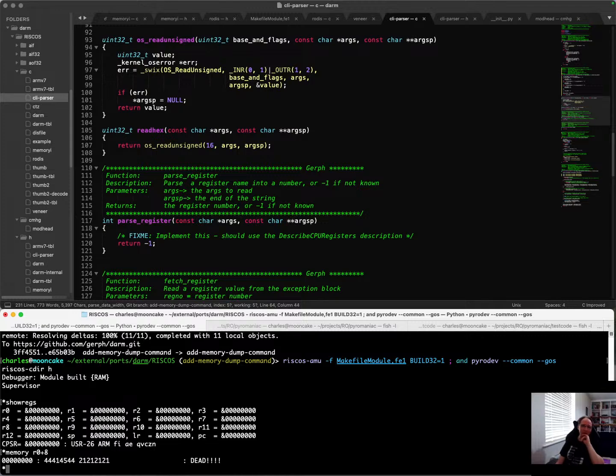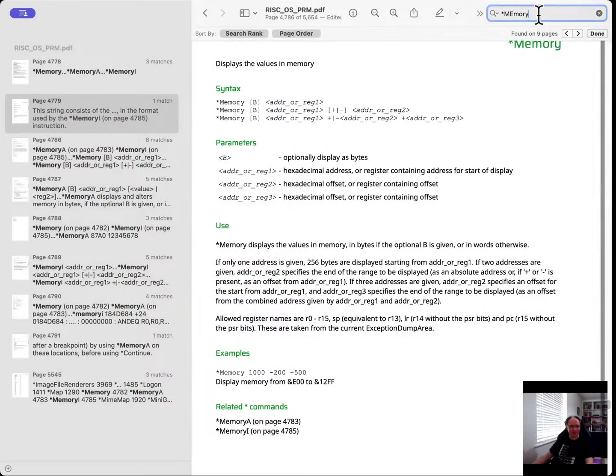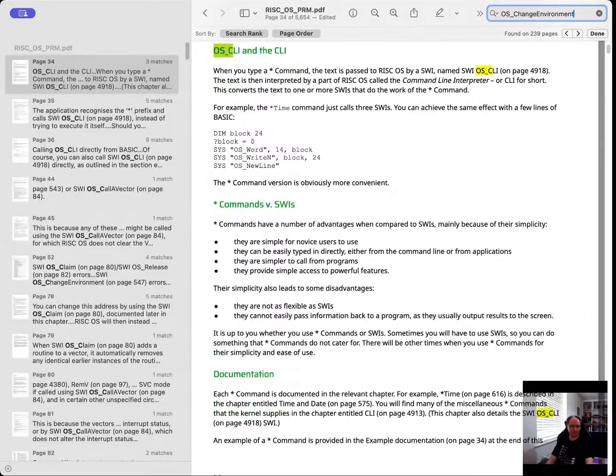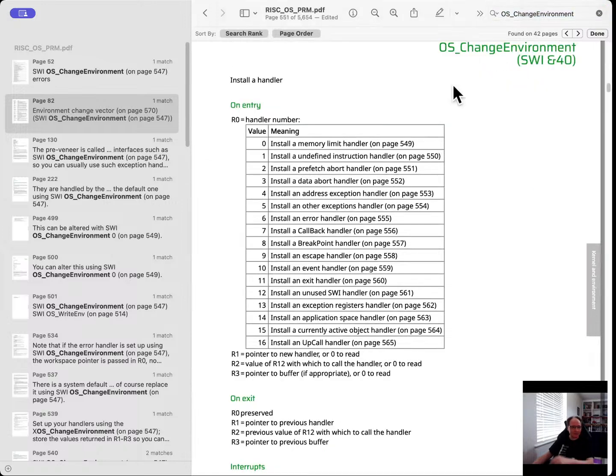So that would be useful to have. Let us try and implement that. We want to do this, we need to get the exception block. Let's pull this up here. We need to read the exception block, and the exception block is read by OS_ChangeEnvironment. That'll do.